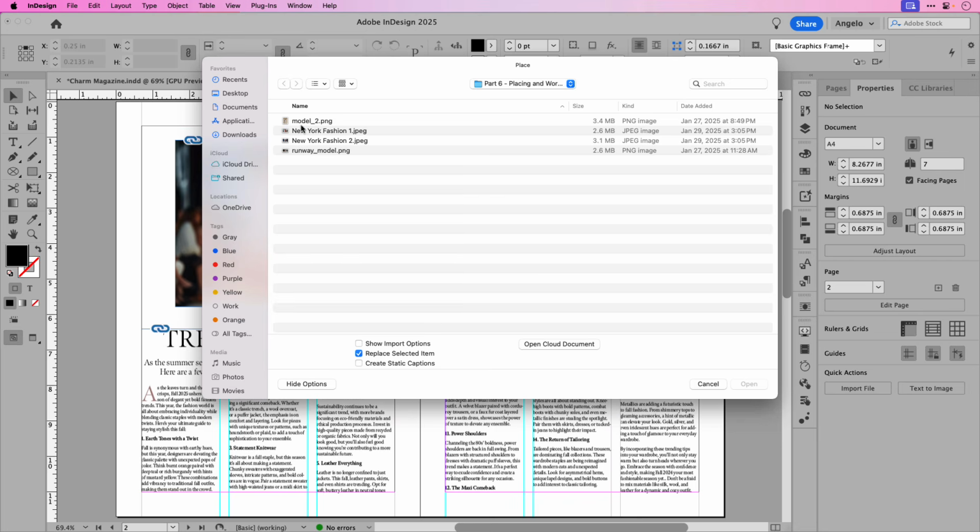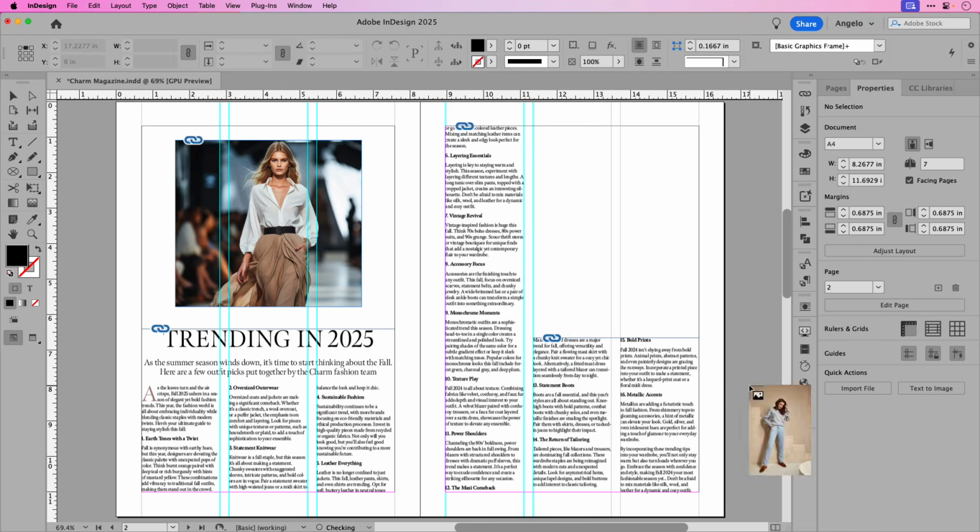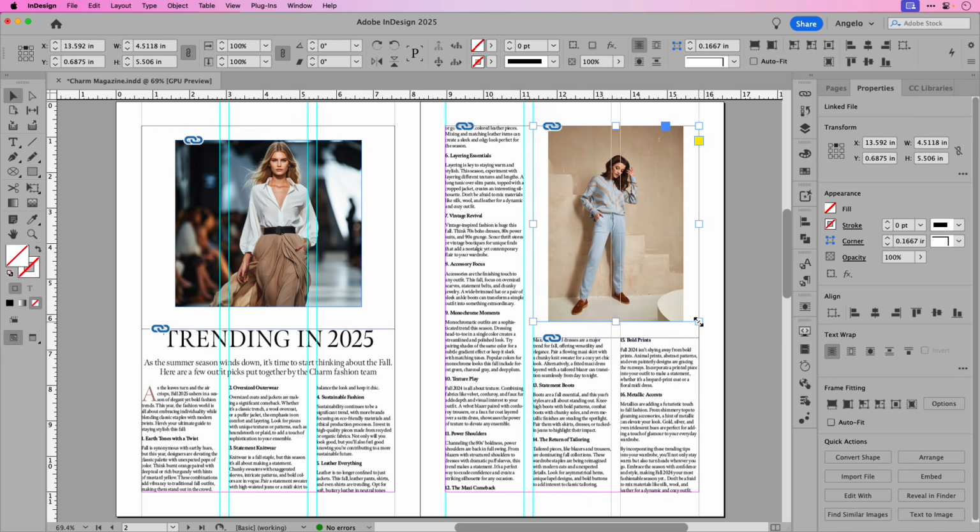And in this case, I want to choose Model_2. Go ahead and click Open. Now, to ensure I create the frame size that I want, you can also hold Shift while you're dragging, and this gives you a little bit more control with the size of the frame that you want to draw out. So something like that will work. Once you have the frame size that you want, just simply release.